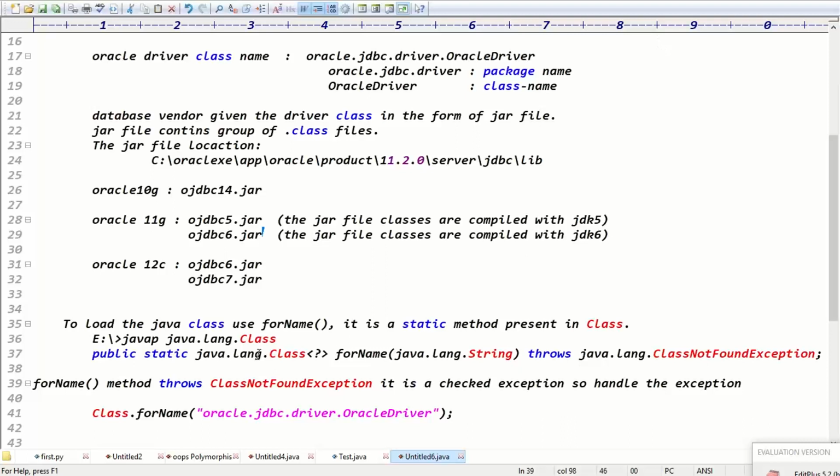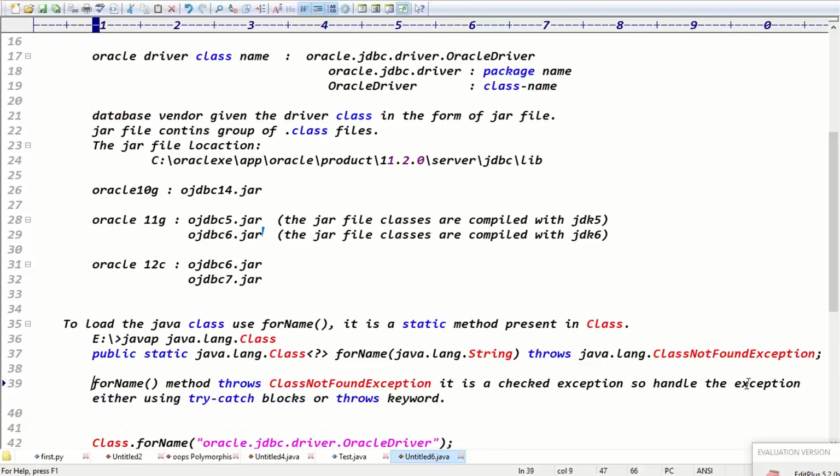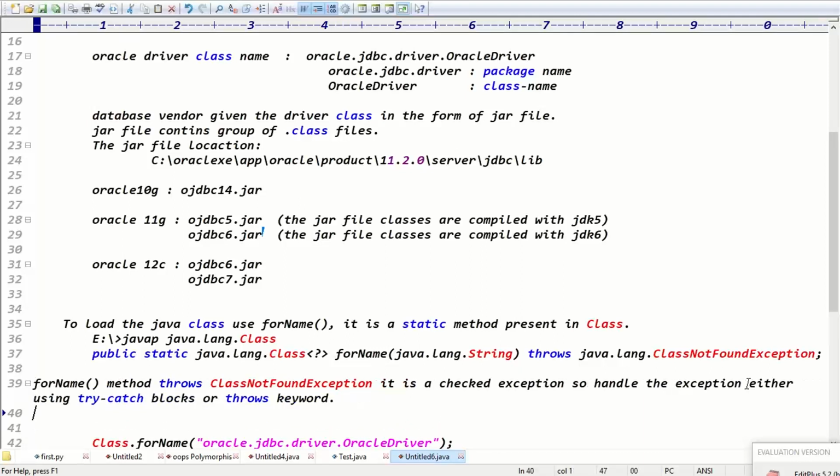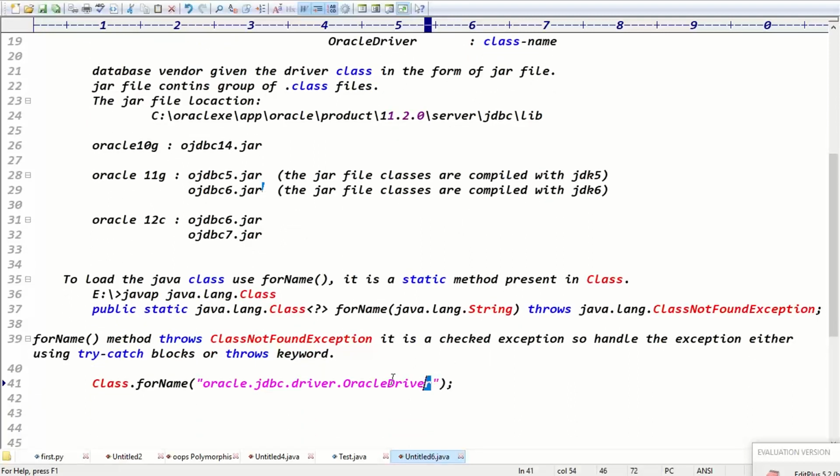Is that clear now? forName method throws which exception? ClassNotFoundException. It is a checked exception, so handle the checked exception. How many ways can you handle an exception? Either using try-catch blocks or the throws keyword. Are you clear now? forName method is throwing which exception? ClassNotFoundException, because when you try to load the class, if the class is not available, you get the ClassNotFoundException.